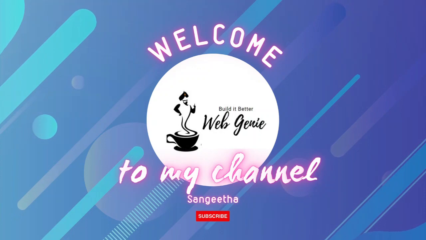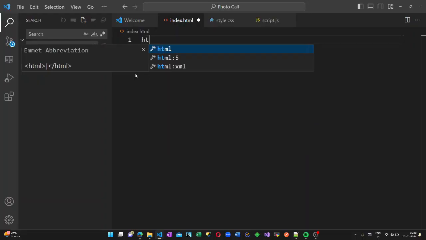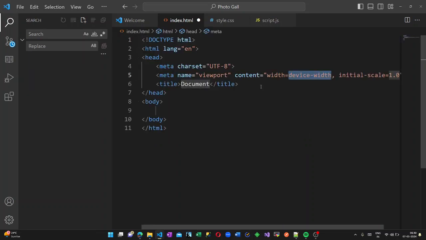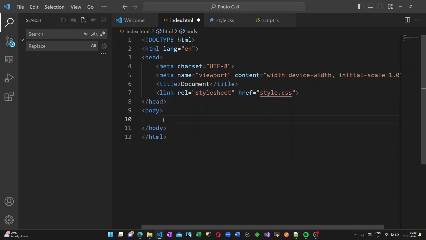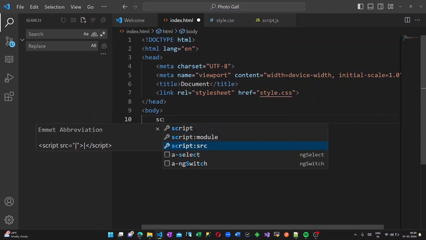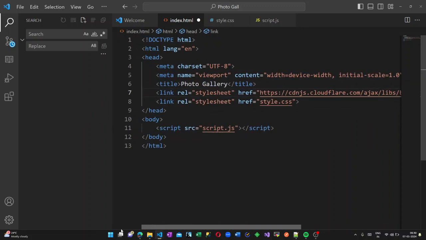In today's video, we are going to create a photo gallery in HTML and CSS. For that, we are going to use a library called BaguetteBox. It is a simple and lightweight JavaScript library for creating a responsive Lightbox gallery. So what is a Lightbox gallery? A Lightbox gallery is a UI component that allows users to view larger versions of images within a modal or an overlay. So let us begin.